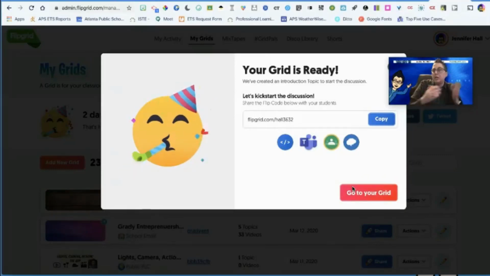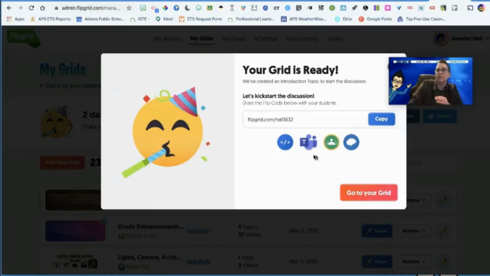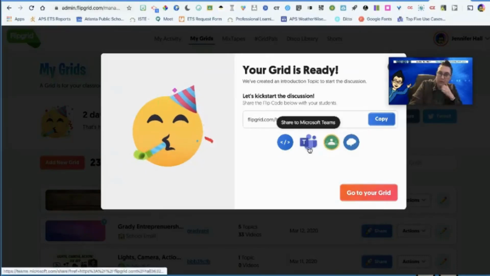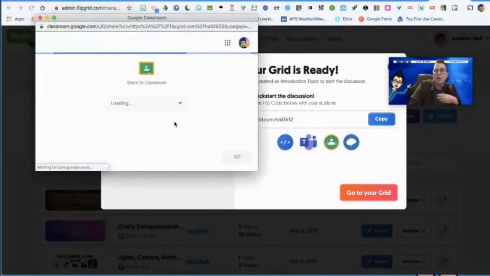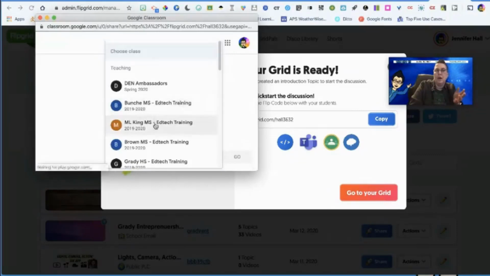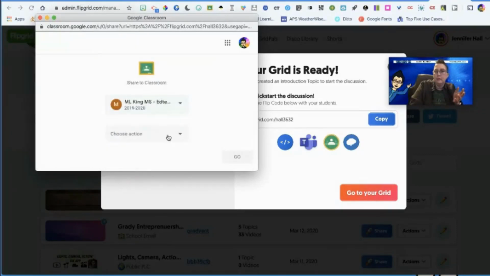Now, I could just share out the grid directly to Google Classroom or my Teams if I wanted, or I could embed it on my website. If I chose to do share with Google Classroom, it pulls up that dialog box where I can go in and say, hey, I want to put this into my King Middle School class, and I'm going to make it an assignment, and I can post it in there.